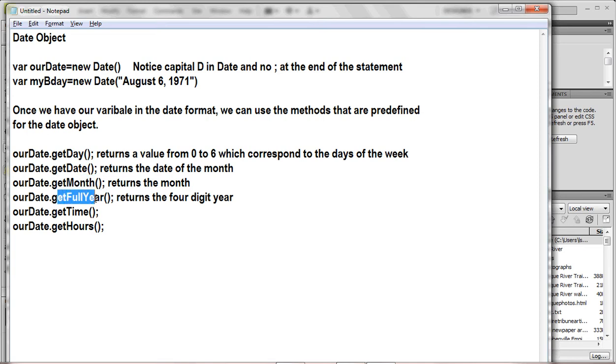GetFullYear will return the 4-digit year. There is a getYear, but it's deprecated, or no longer in use, because of the whole Y2K fiasco. Very rarely do you write programs anymore that use just a 2-digit year. GetTime and getHours are probably the things that we'll use the most, but you can get down to seconds and milliseconds and things like that. So that's a quick look at the date object.